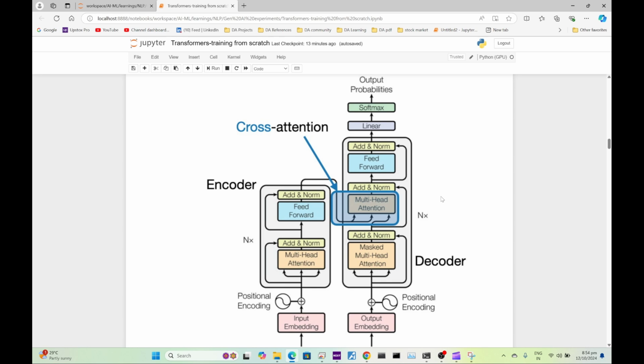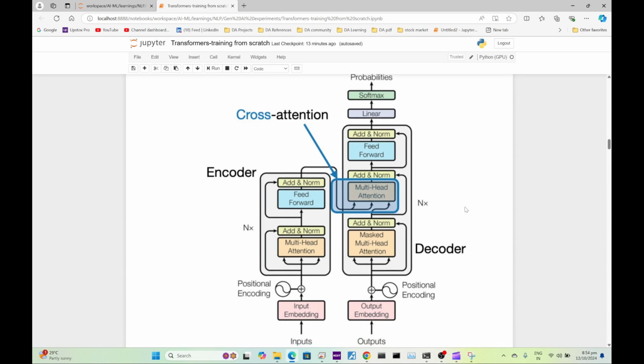After cross attention, the decoder, like the encoder, applies a position wise feed forward network. This further processes each token's representations, enhancing its features and making it ready for output projection. So let's summarize what is happening inside each layer of the decoder.